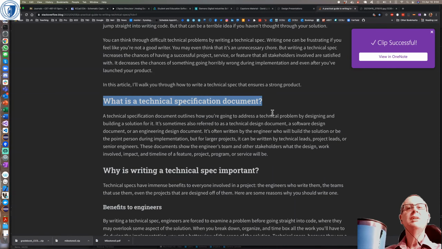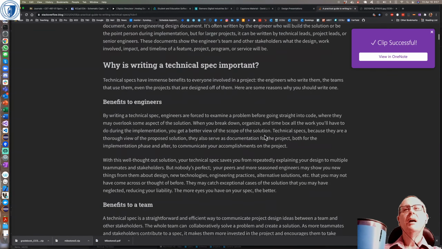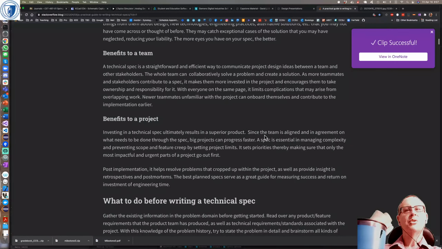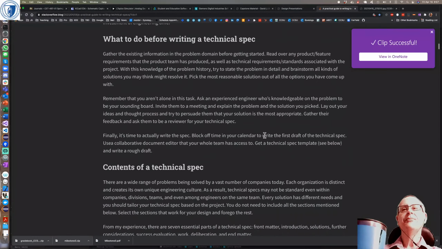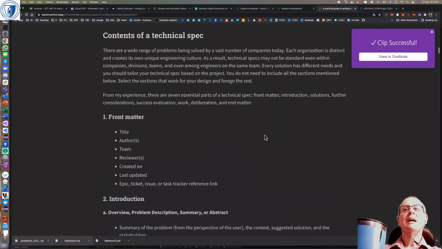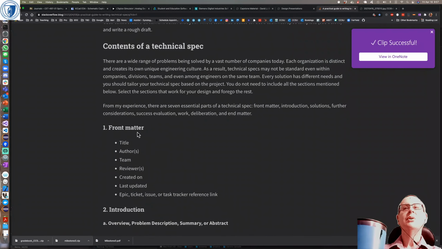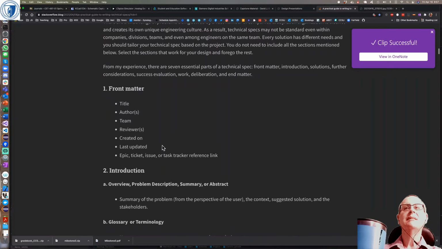These documents show the engineer's team and other stakeholders what the design, work involved, impact, and timeline of a feature, project, program, or service will be. And that's what you've got to put together, right? It's a specification for what you're going to build. And I'm not going to read through this. I suggest you read through it, right? The nice thing is that it's got a bit of a template, right?